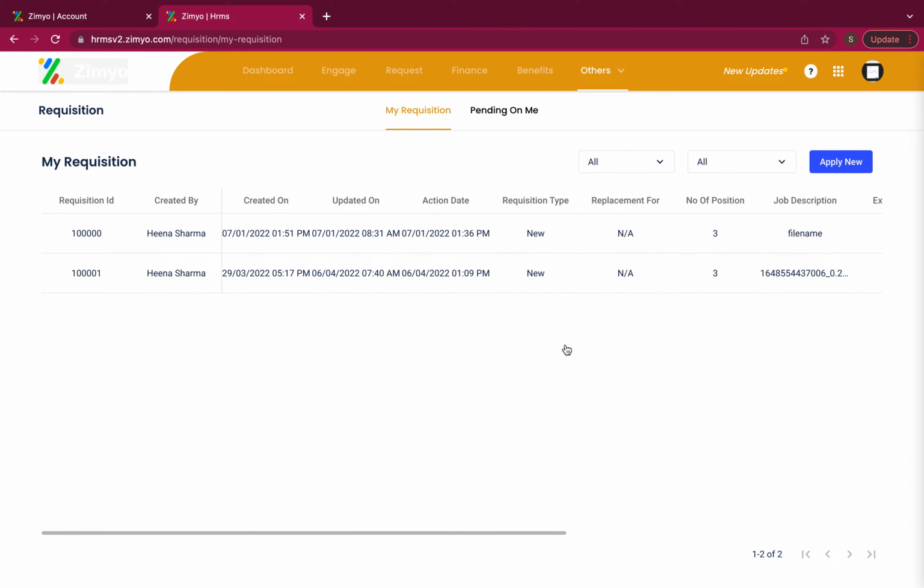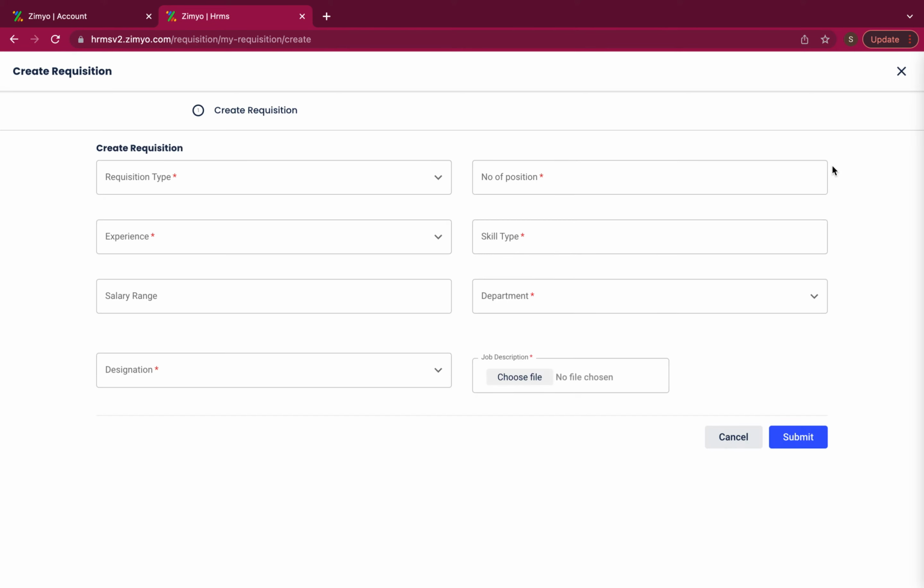Through the requisition page, you can view and create requirements for either new employees or replacement for existing ones. Under the My Requisition tab, you can view the requisitions created by you and also raise new ones by clicking on the Apply New button. A new page will appear where you can fill in the relevant details and submit the requisition.